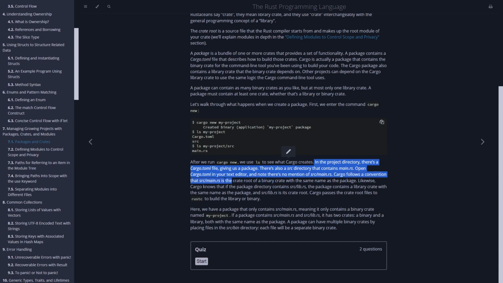Cargo follows a convention that src/main.rs is the crate root of a binary crate with the same name as the package. Likewise, cargo knows that if the package directory contains src/lib.rs, the package contains a library crate with the same name as the package, and src/lib.rs is its crate root. Cargo passes the crate root files to rustc to build the library or binary.